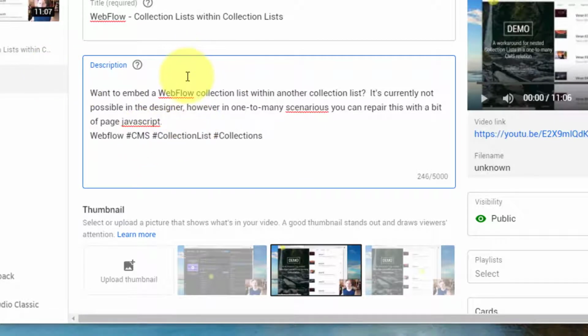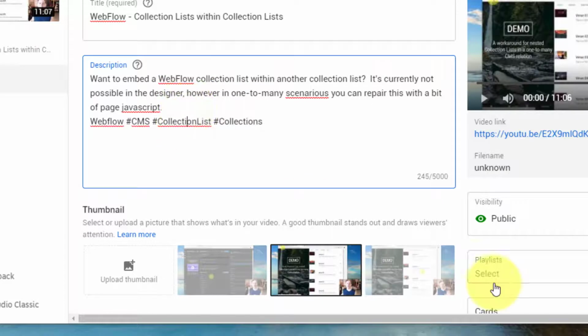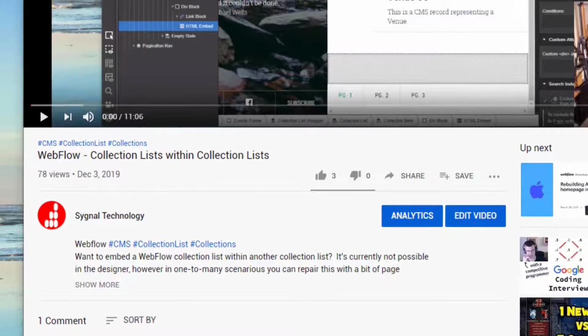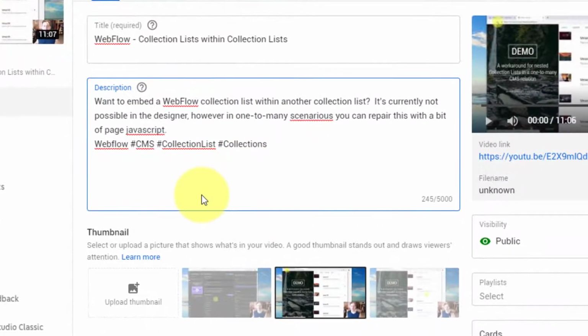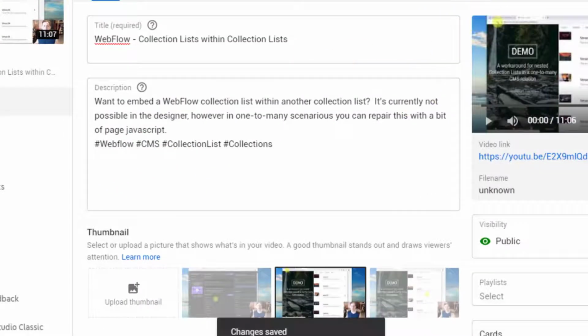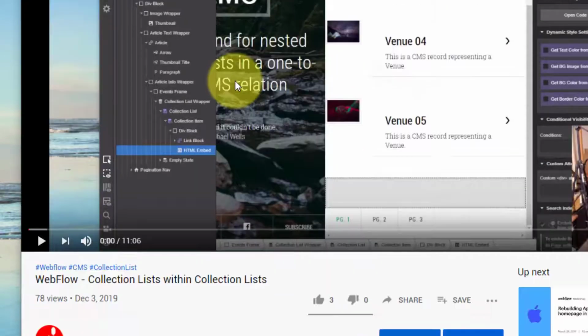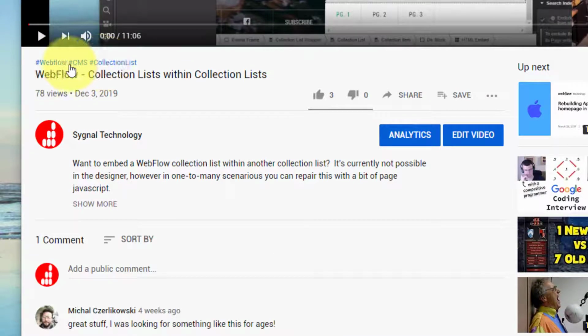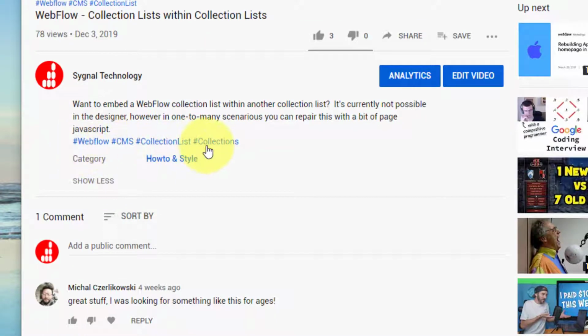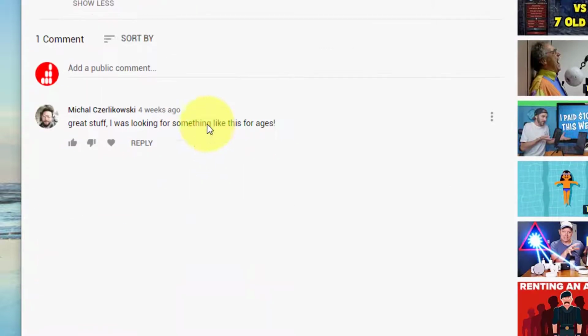The sequence in which you write them is the same sequence that YouTube will use when it displays them, but it will only show the first 3. So currently it's showing CMS, collection list and collections. If I also tag Webflow, which is what this particular video is about, so I want that to be the first of the tagged keywords, now it's still just going to show the first 3. And you can see here I don't see those same tags repeated. However, they are in the description content. If I expand it, here I can see all 4.